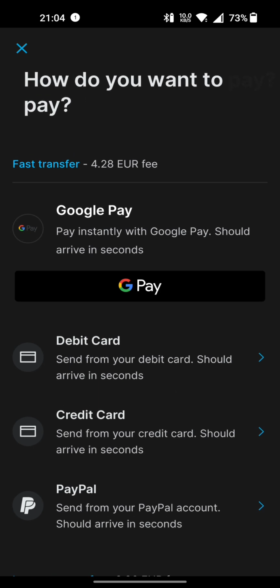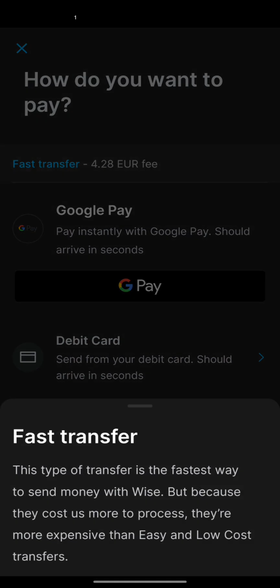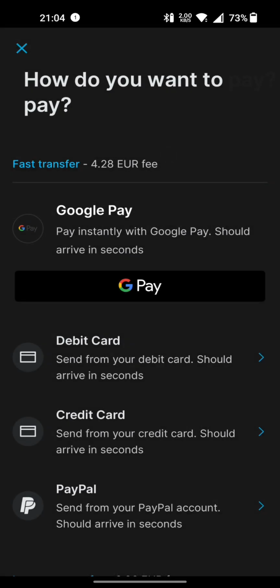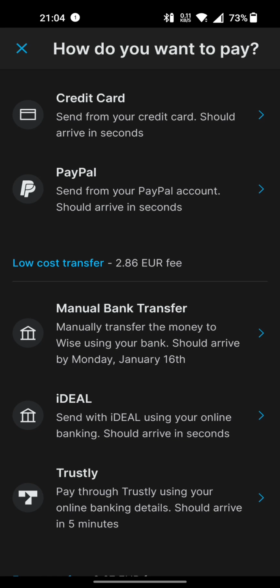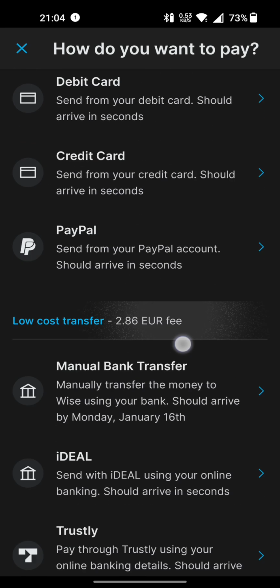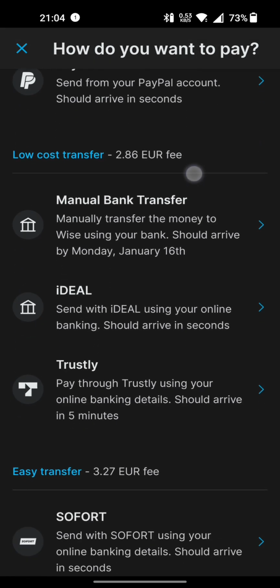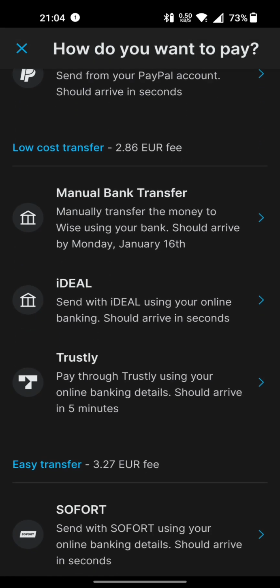Here we can see if we use the debit or credit card, we must pay 4.28 euros. But here I will be transferring from my bank account, so I will be paying 2.86 instead of 4.28. If you transfer higher amount, more money will be saved.